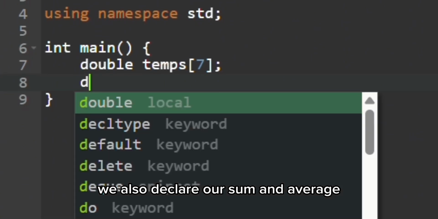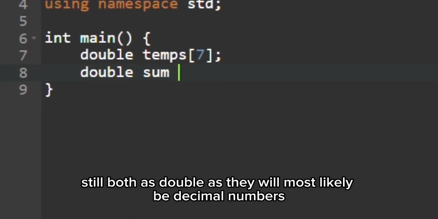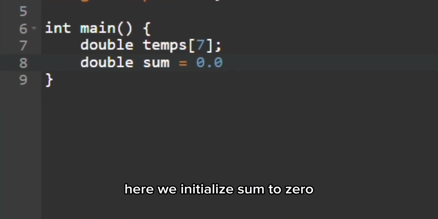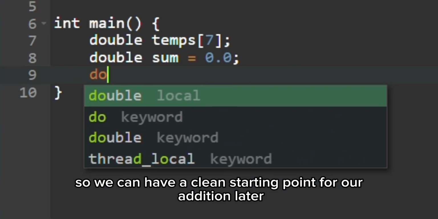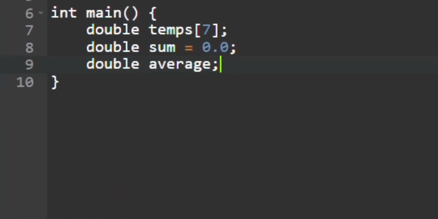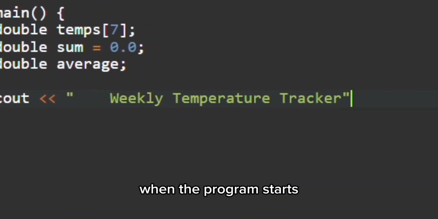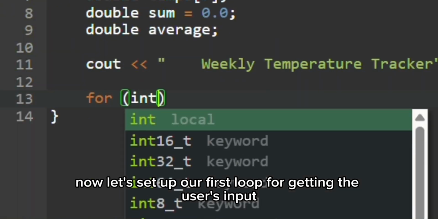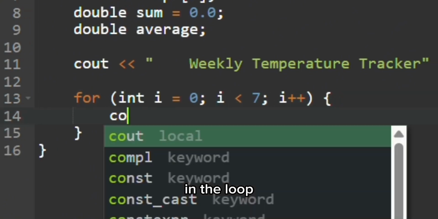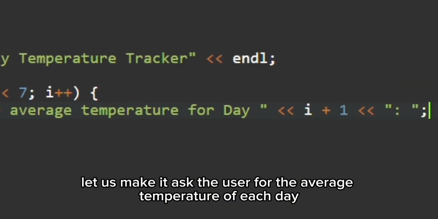We also declare our sum and average still both as double, as they will most likely be decimal numbers. Here, we initialize sum to 0 so we can have a clean starting point for our addition later. Let's make a title for this to be displayed on our console when the program starts. Now let's set up our first loop for getting the user's input. In the loop, let us make it ask the user for the average temperature of each day.